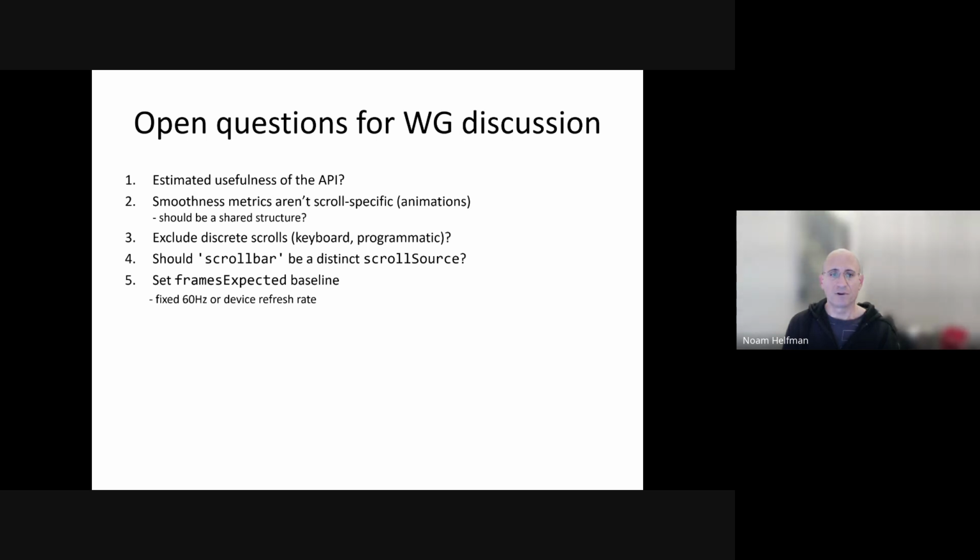Another thing is frame expected. Frame expected is the device frame rate, however it's defined. But it can be argued that we don't want to expose it explicitly, and we may want to standardize on the guideline of 60 frames per second and not expose additional information through this API, although it can be useful to measure smoothness.